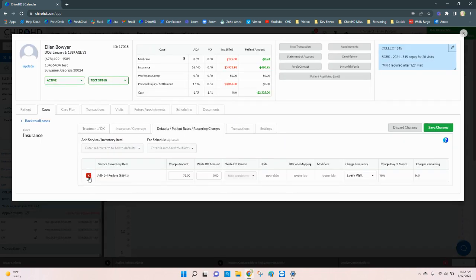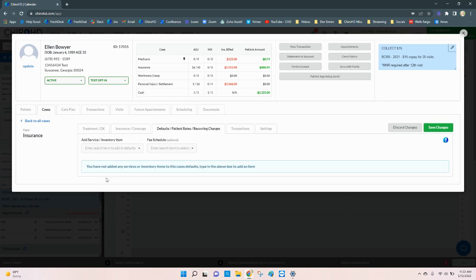And let me remove these so we can see what it would look like from the beginning. Now, just to add normal default services, you would select this option here. But what I'm going to do first now, since I want to use a fee schedule, is select the fee schedule. Say I want to do the Blue Cross Blue Shield fee schedule that I have set up. I'm going to add the service.